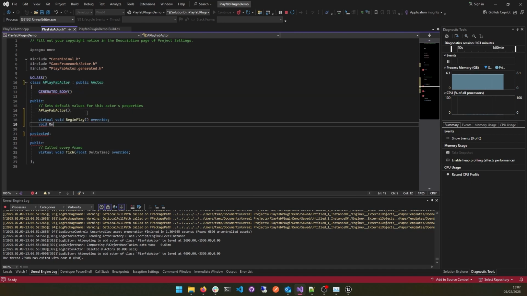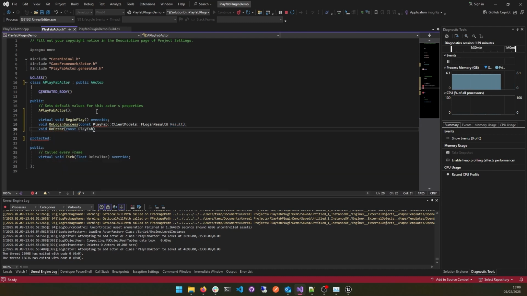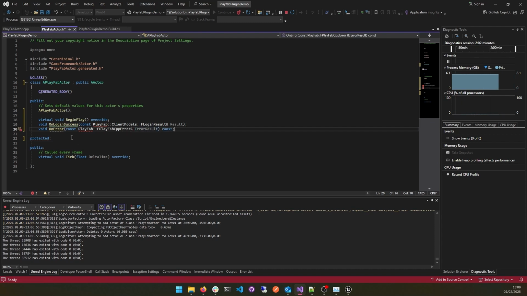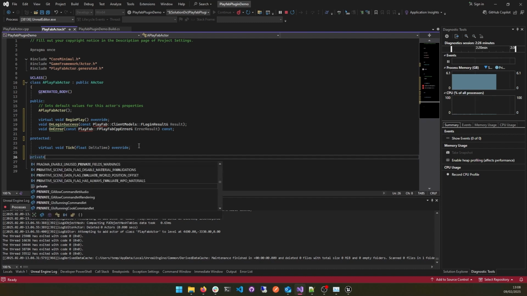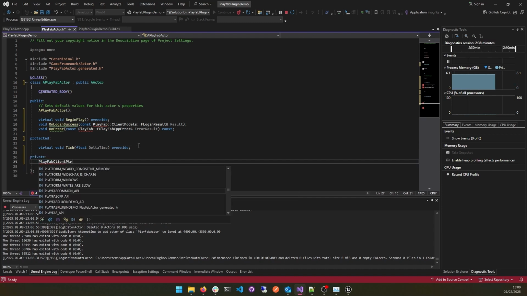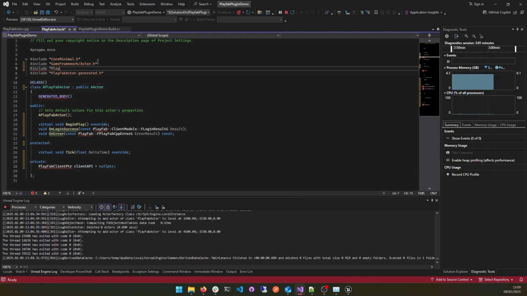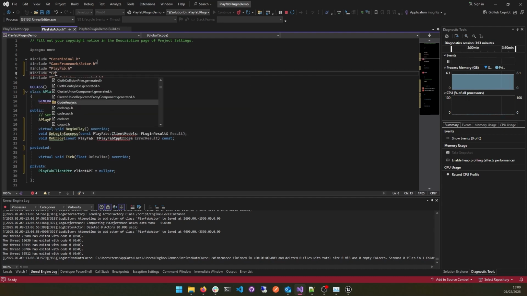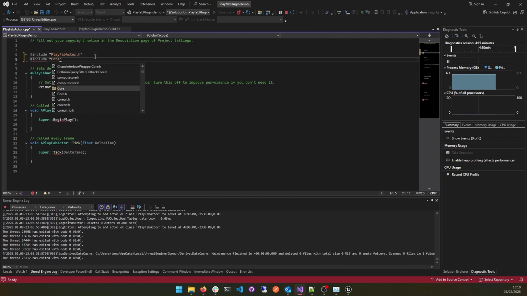In the header file, we'll add declarations for a begin play function, an onLogin success function, and an onError function. We'll also declare a private variable that stores a pointer to the PlayFab client, and then add all the relevant include files. Then, in the C++ file, we'll add our code.